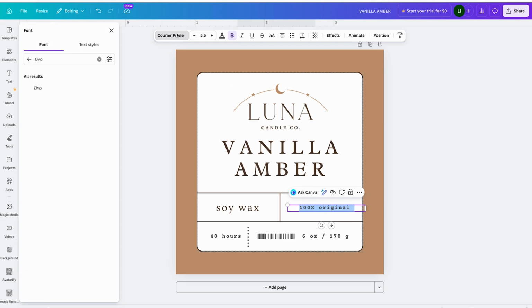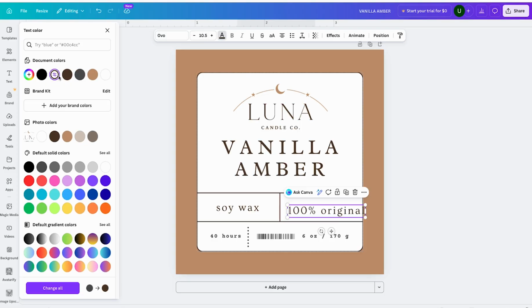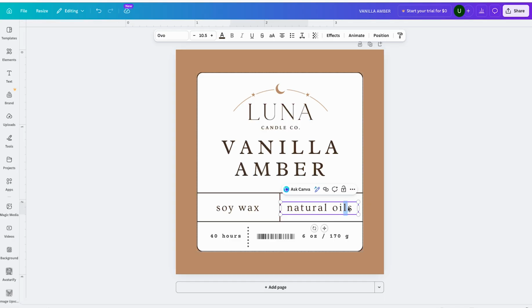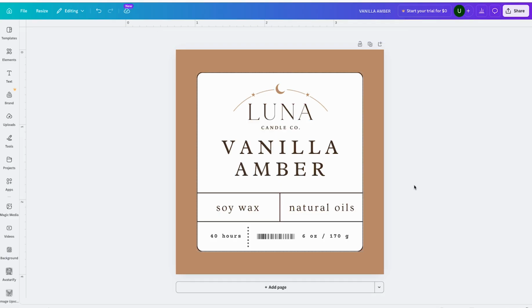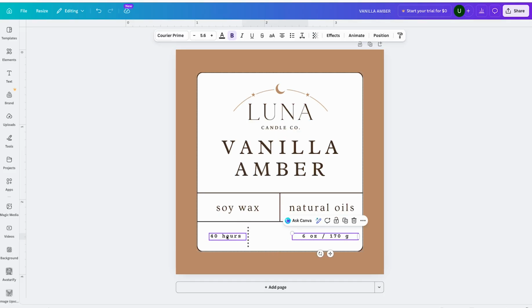I'll just delete this copy. Well, let's change the font first. Match the size. Okay, the color. Then I'll just change the copy. That looks good. And then I'll just center it there. Perfect. Lastly, I'm going to come over here and delete this element here. And this one as well.